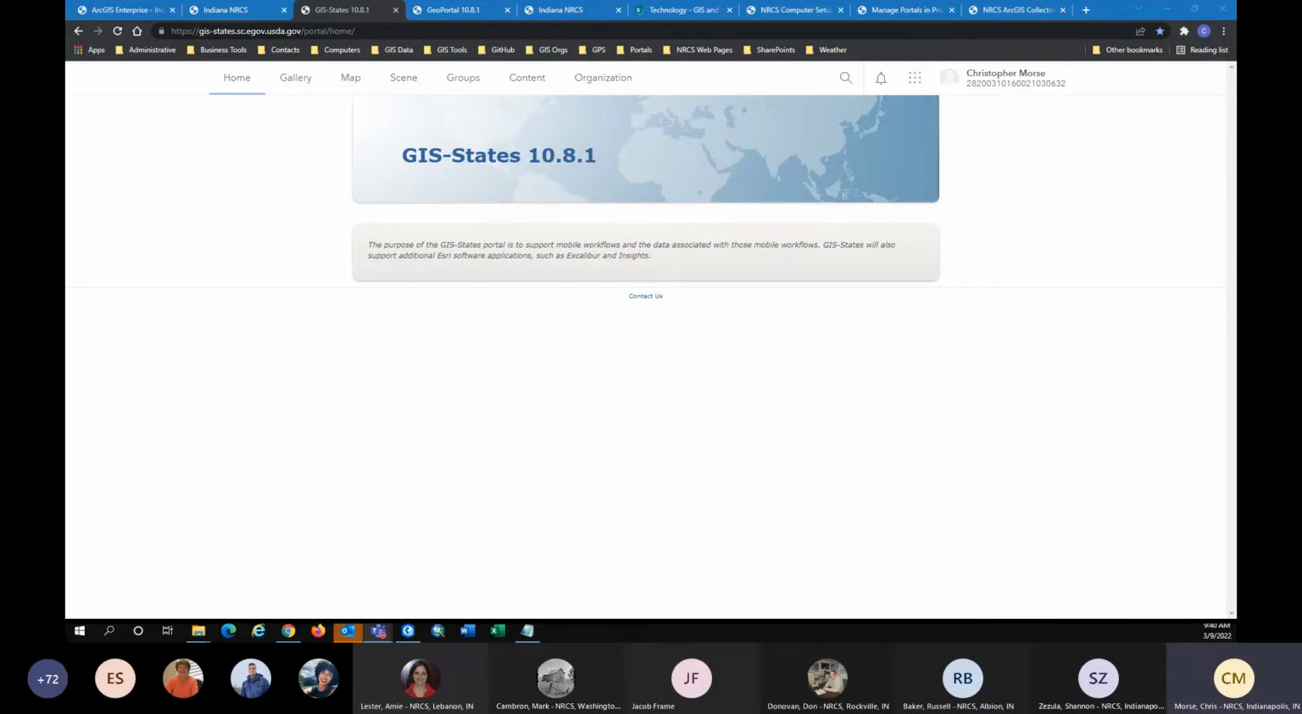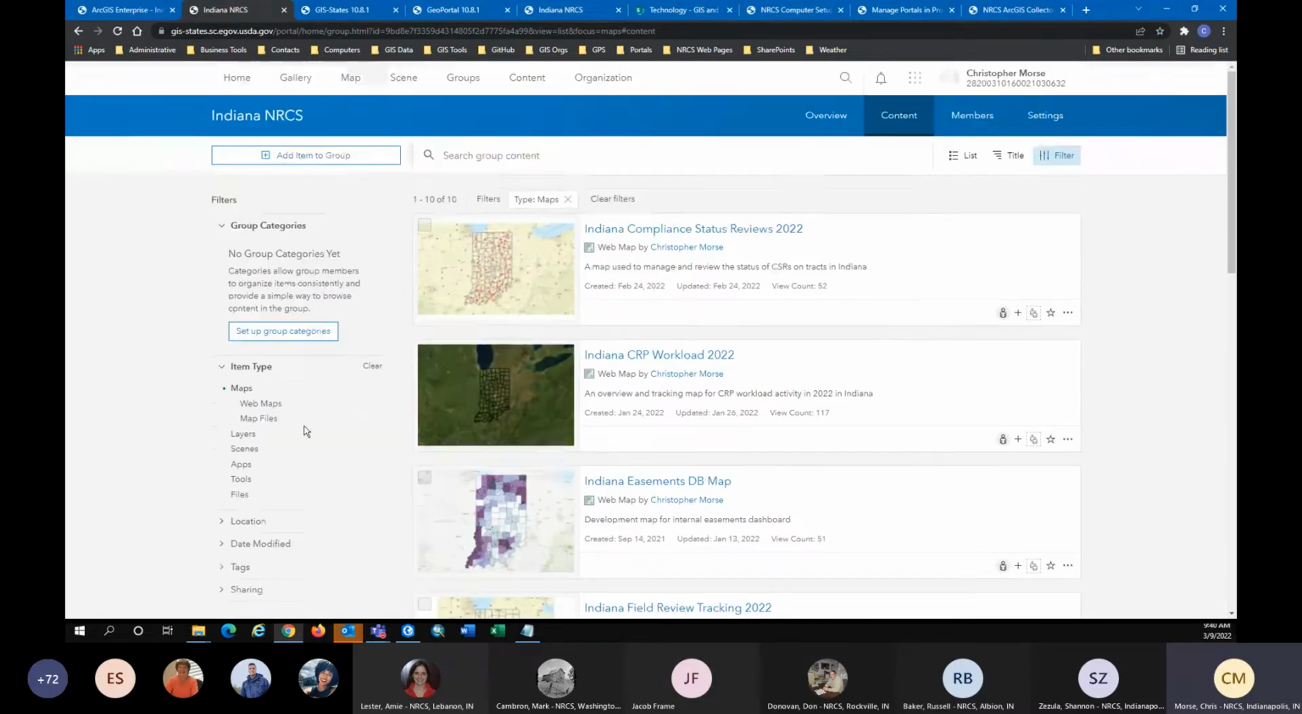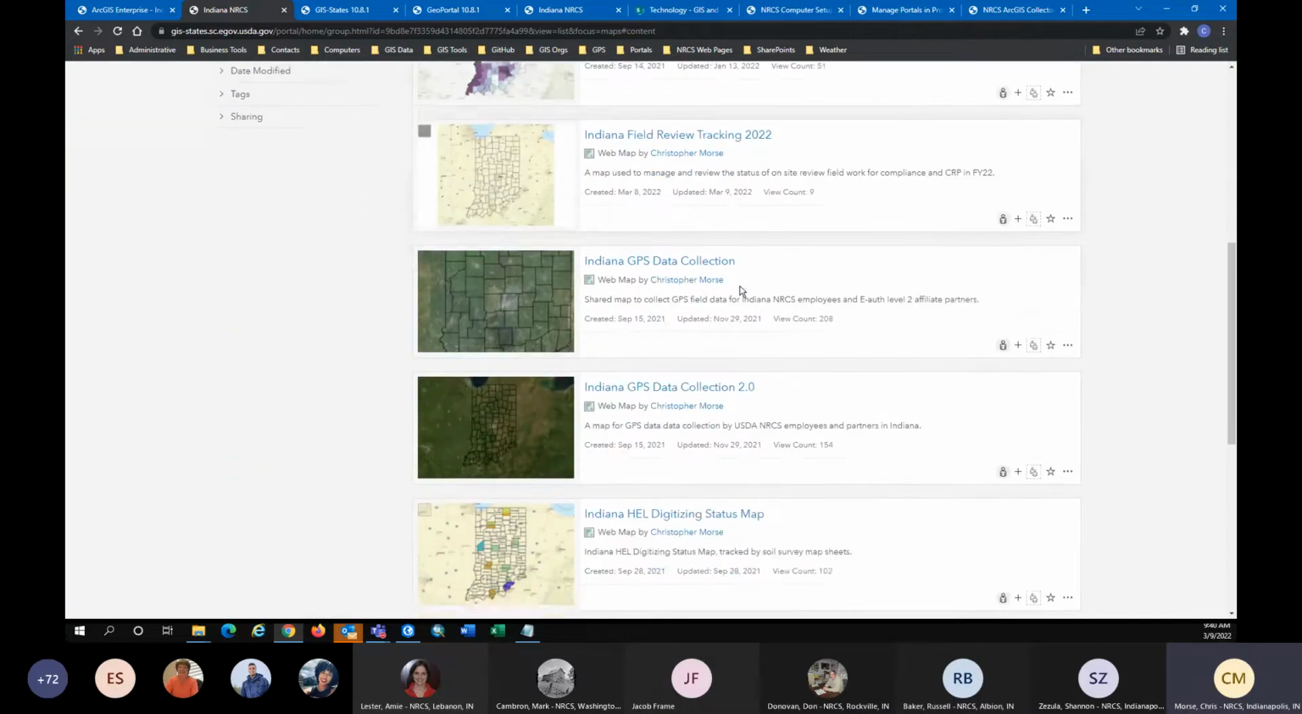So once you're in and I message you back, those top 3 links will work. You can also explore content in here by going to the Groups tab, and you'll see the groups that you belong to. And there's one called Indiana INNRCS that I've already clicked on this other tab. And I've filtered this one on the left side by maps.